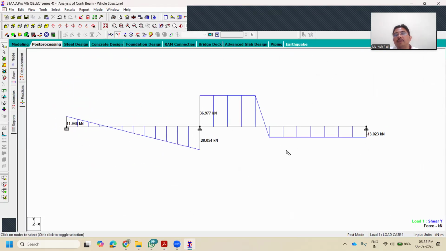In this way, we can draw the SFD and BMD using STAAD. And it will be created within a second. So it will be easy for us to cross check what we have already solved.